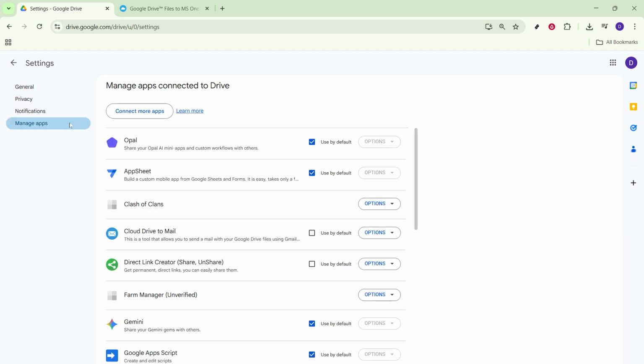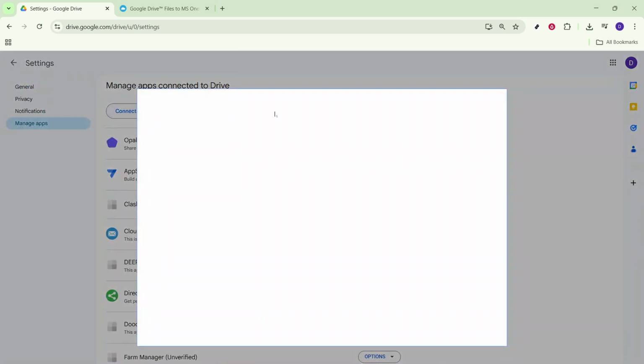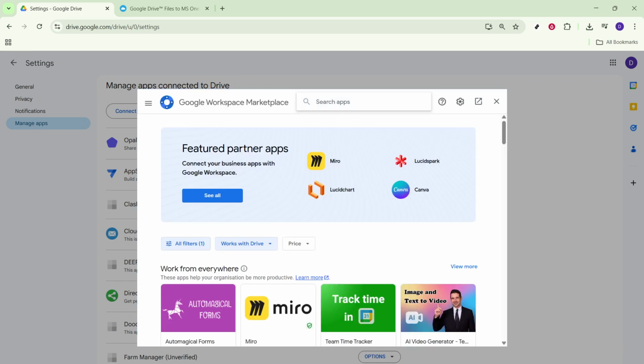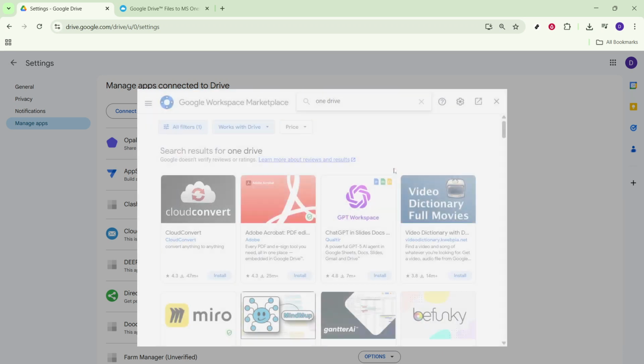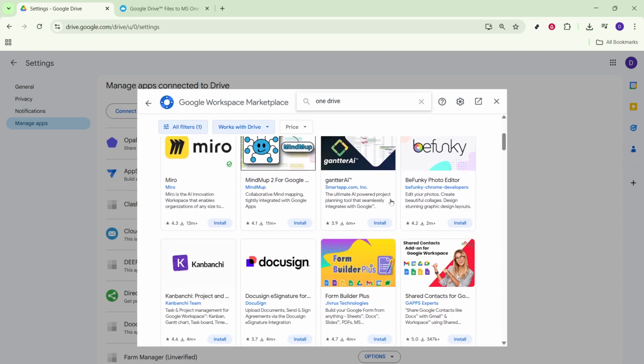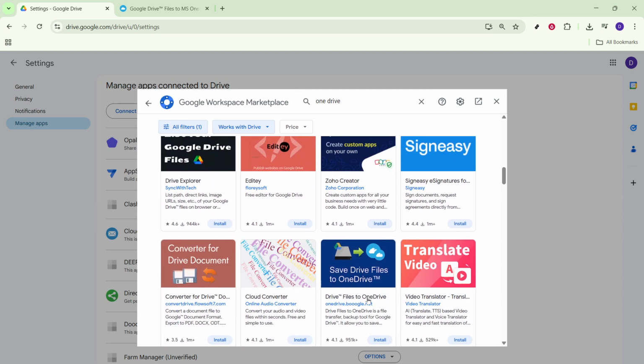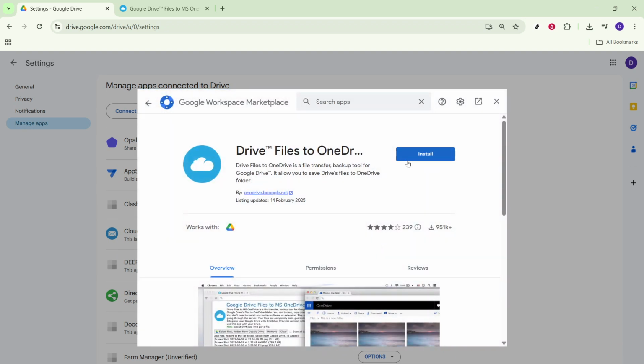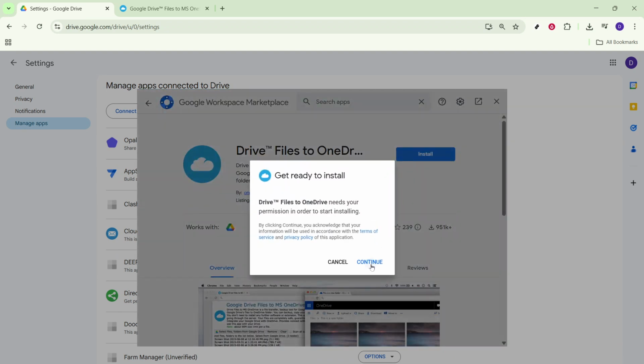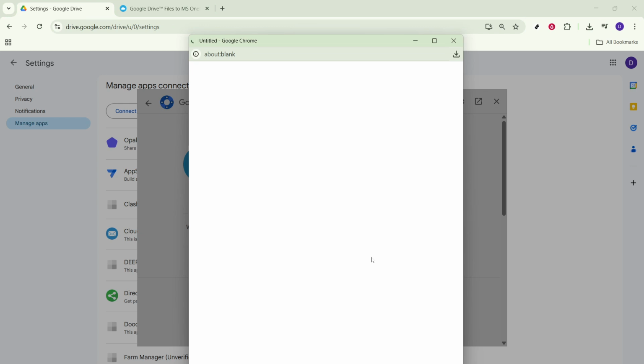Look for the option to connect more apps, and in the search box type Drive Files to OneDrive. Select the app in the results and choose to connect it. When Google asks for authorization, click Continue, pick your account if prompted, review the permissions, and allow access. This lets the tool read your drive selections and hand them off to OneDrive. After the quick loading screen, click Done and then OK to finish the setup.